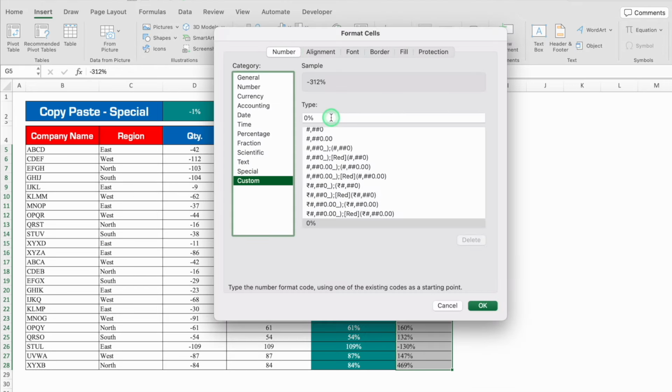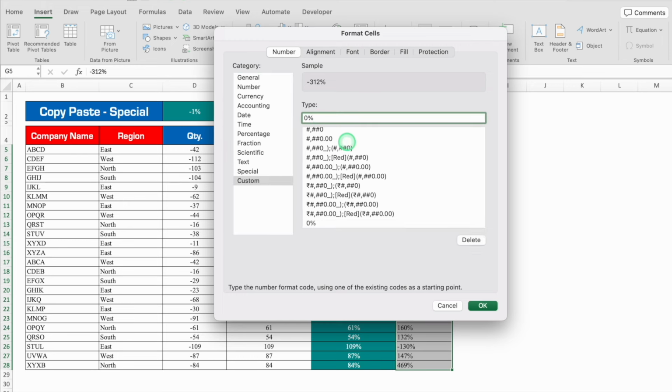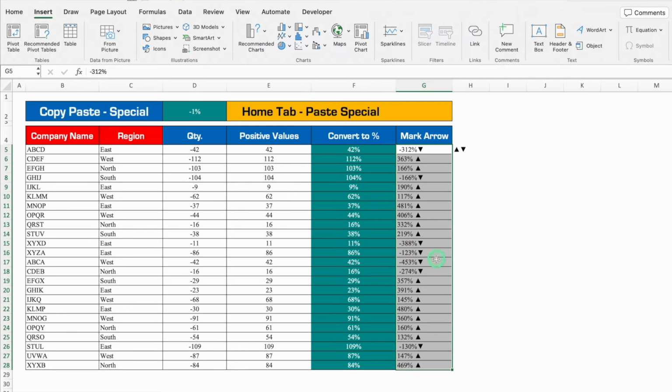We'll go to custom and over here we can see 0%. I'll click just in front of 0%. We'll give space and we'll paste my arrow keys, Ctrl V or Command V. We'll click between arrow, we'll give space and we'll put semicolon, space -0%. And we'll do OK. So our arrows got inserted.